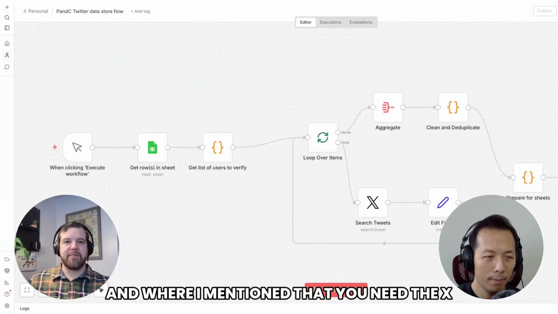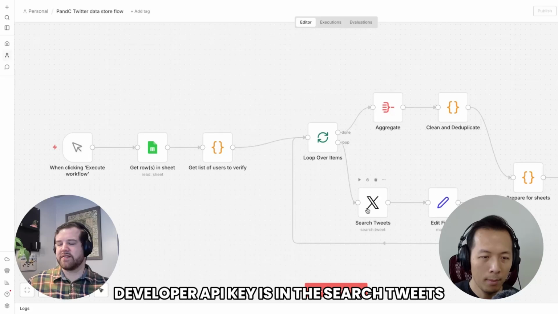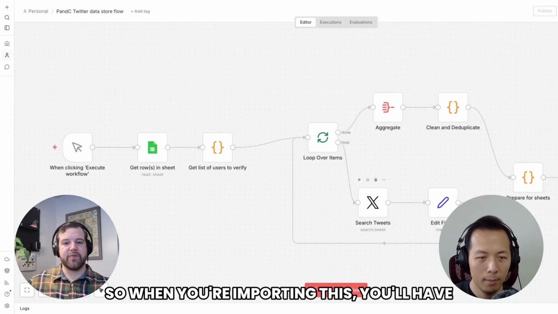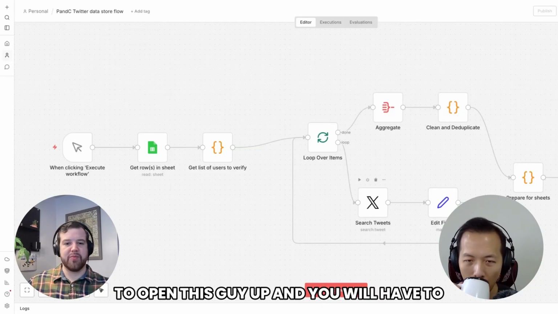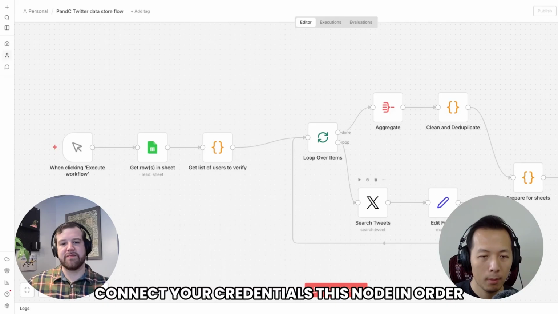Where I mentioned that you need the X developer API key is in the search tweets node from n8n. When you're importing this, you'll have to open this node up and connect your credentials to it in order to get this to work.